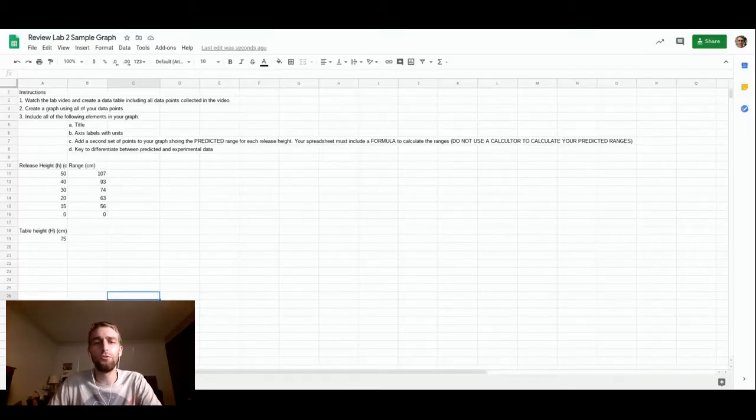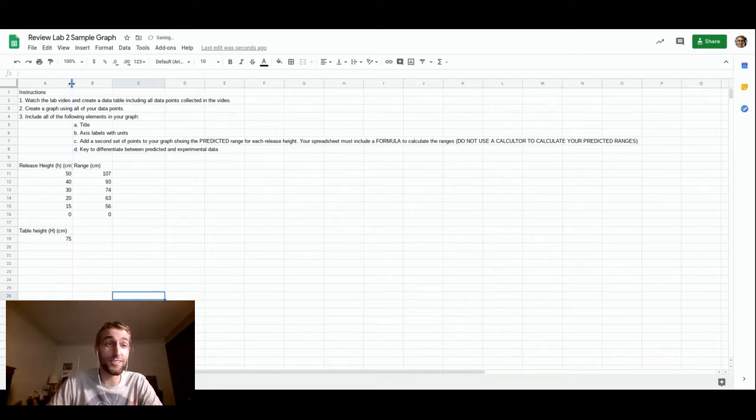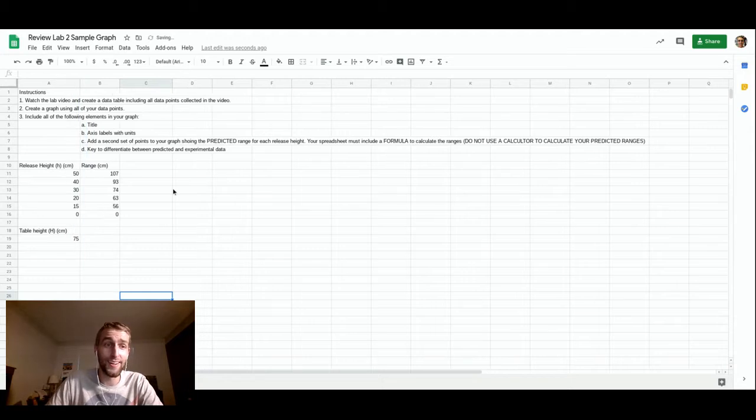There are actually going to be 2 new skills that we're going to practice with this graph. First, we are going to use a formula to calculate some predicted ranges for us. Formulas, if you haven't used them before, are a great way to save you time on calculations that you have to do over and over again. If you use a formula, you don't have to pick up a calculator. Makes your life really easy. Secondly, we are going to have to put 2 data sets on the same axes on our graph, which is another thing you have to be a little tricky about with Google Sheets.